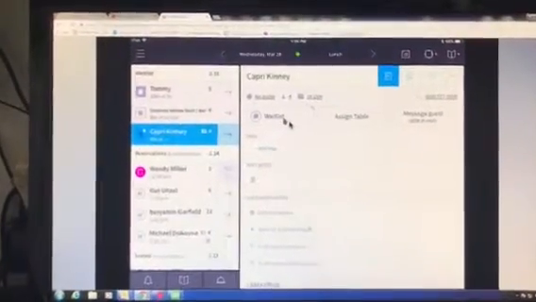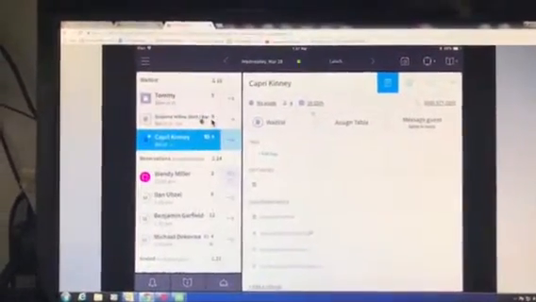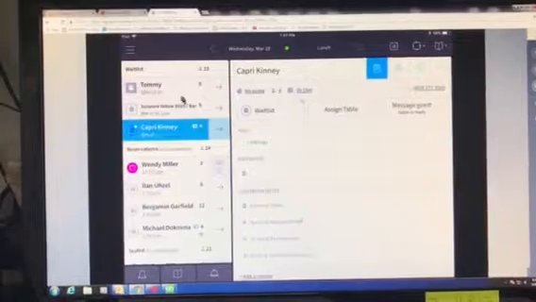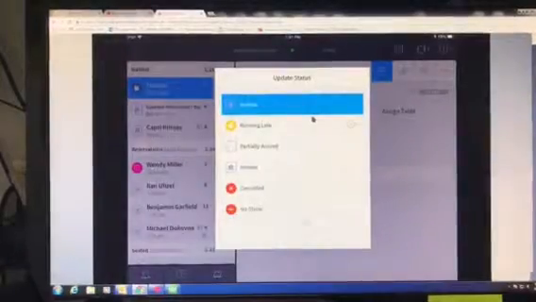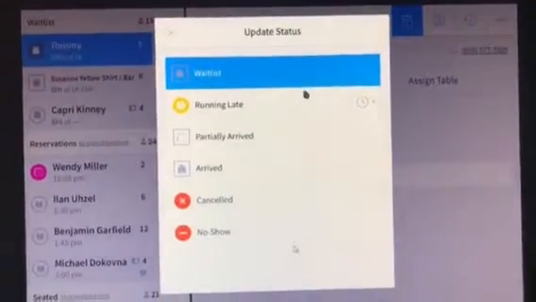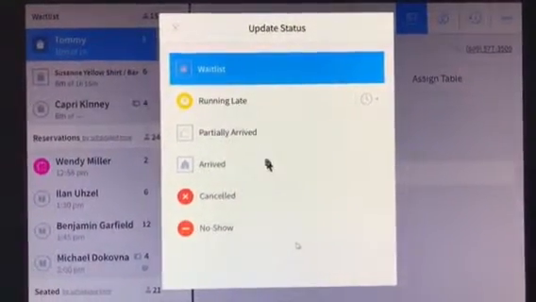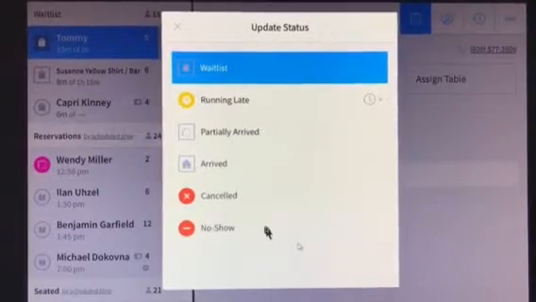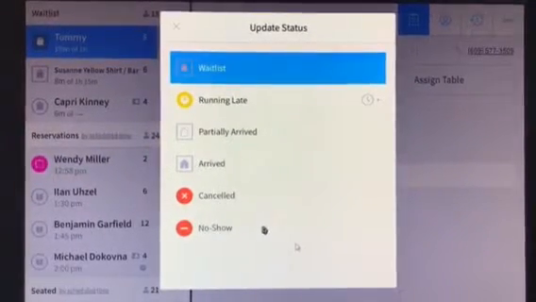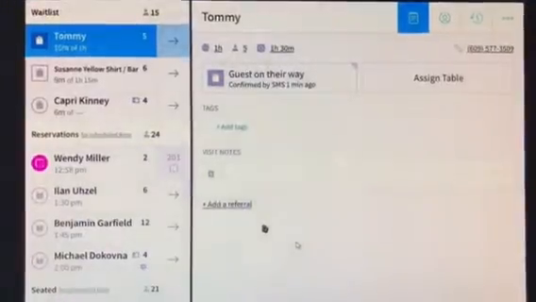All right. Now, the last piece I want to show you guys inside that waitlist card, you'll notice we kept looking at that status button. So you still have all your other statuses from the old system, right? The diner's running late, partially arrived or arrived, they came back on their own, they're waiting to get seated, and then canceled or no-showed. Right.